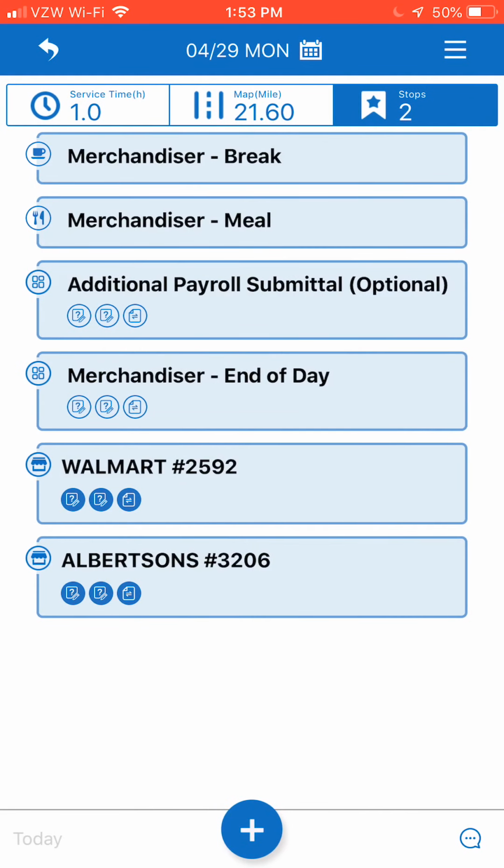As we enter the plan again, notice that the map miles has jumped from 0 miles to 21.6 miles. If I've completed my 2 stops for the day and did not need to take a meal or break, you will need to leave the merchandiser meal and break events alone.